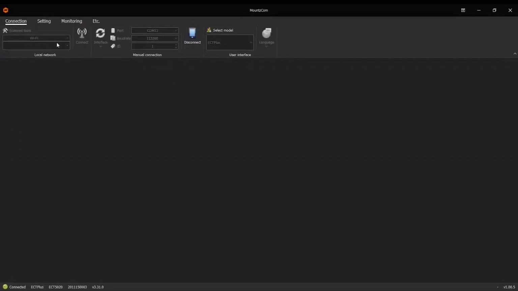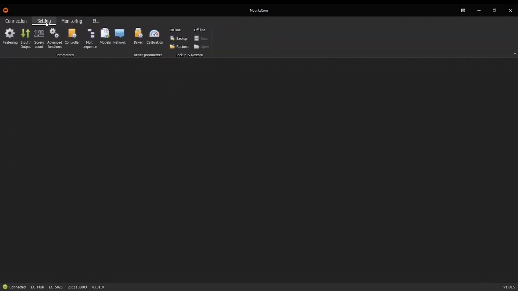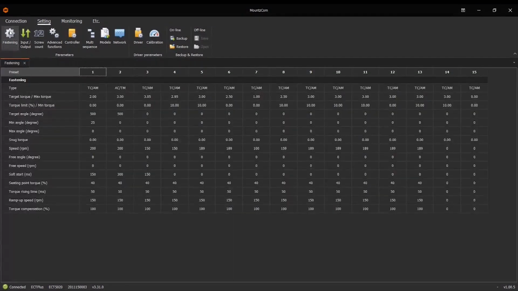Now at this point, we can come into our settings menu. This is where we can set our different parameters for our different presets, and I'll just show you what that looks like here. So we have 15 different presets. You can go ahead and enter in what torque value you're dealing with for a particular preset that you might want.